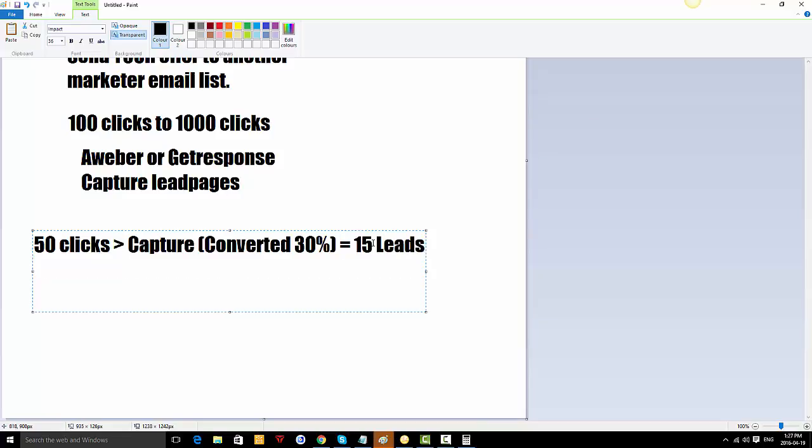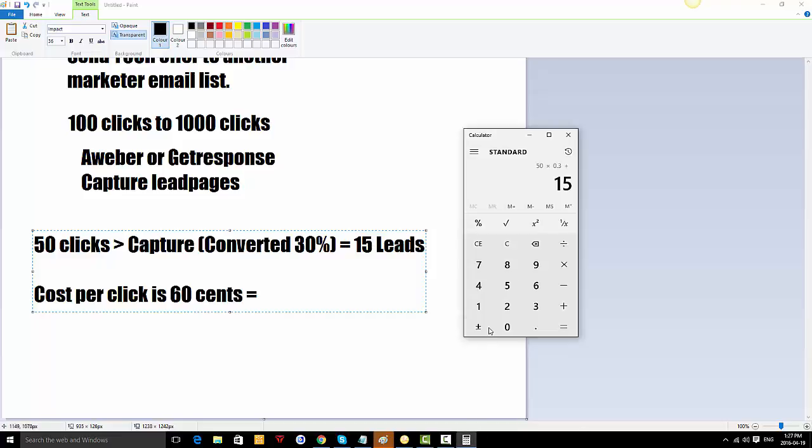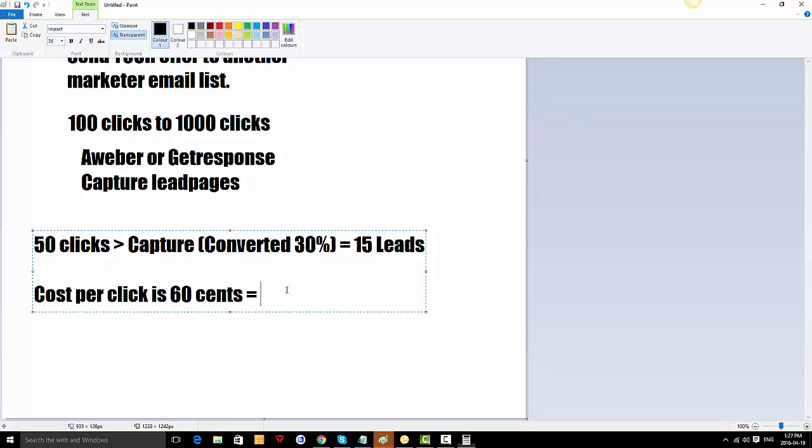Okay, and the cost per click is 60 cents. So this solo ad will cost you roughly 30 bucks, okay? If you got 15 leads for $30, you are spending $2 per lead, which is pretty good. You can get this number lower by split testing your capture pages.